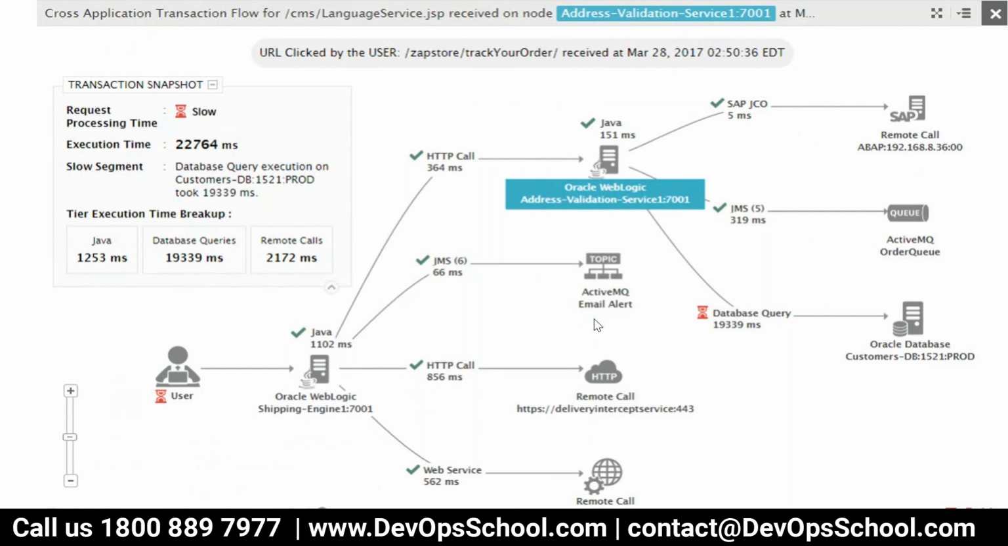A database query. Yeah, so see, your job is not to tell that the database query is a problem, because anyone will look at this graph and tell, okay, out of these 22,664 milliseconds of response time, you have a database query which has taken 19,000 plus. Anyone can see that. So what is your job then?